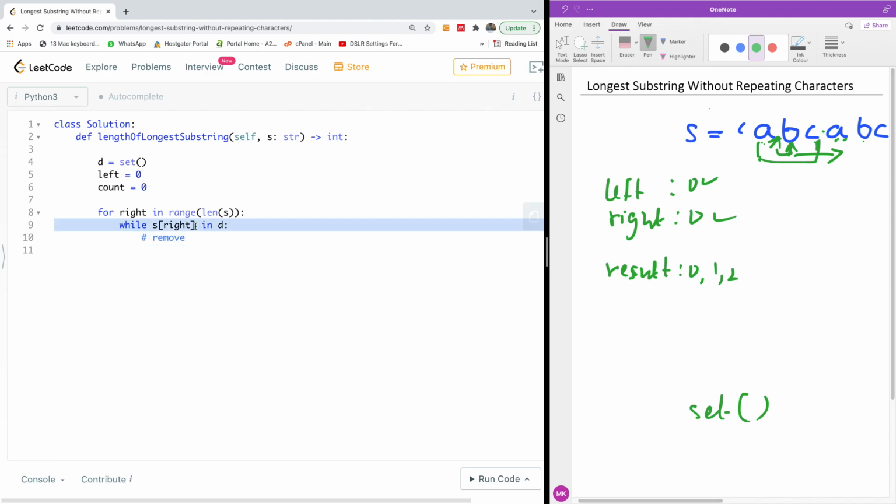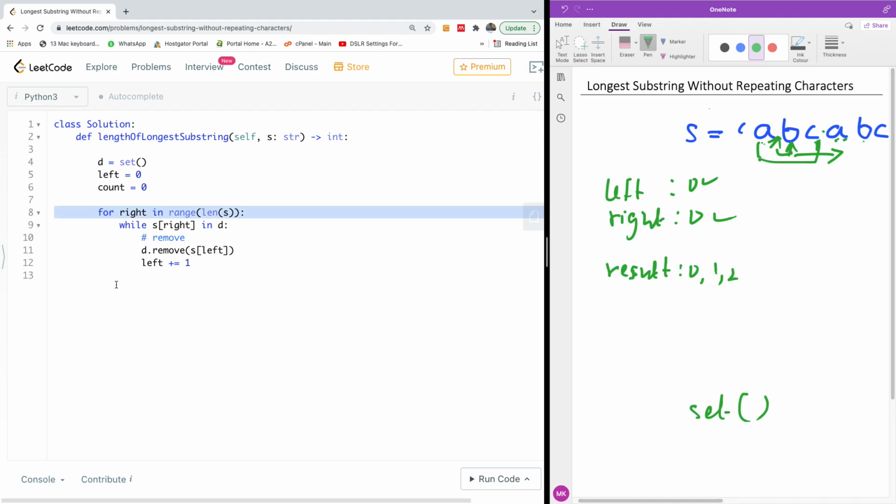So here we are simply doing a check. Okay, so that item is at index left, so I'm going to just remove it. I think I can say d.remove and specify the item, which is s left. Okay, so this is what we have, and then we are going to increment our left pointer, left plus equal to 1. Now, regardless, we are going to increase the right pointer, and of course, this for loop is already increasing the right pointer.